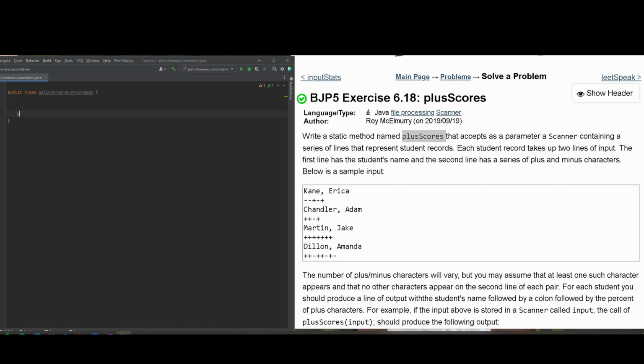Let's create our method first. So it's going to be public. We know it's a static method. And then it's going to be of type void, I believe, because it's just going to be printing something. It's called plusScores, and we're taking in a scanner, and we can just call this line. So we have Scanner line, and we're going to be in here.